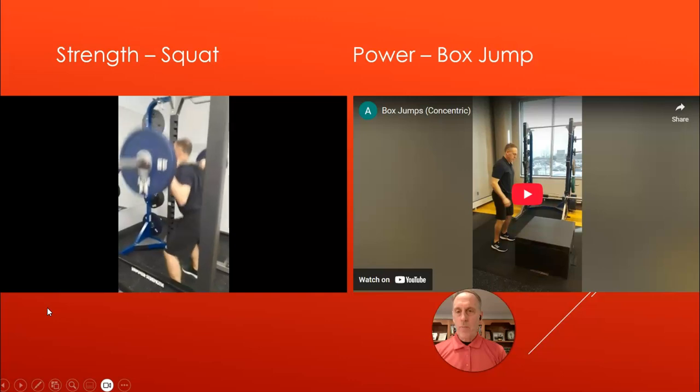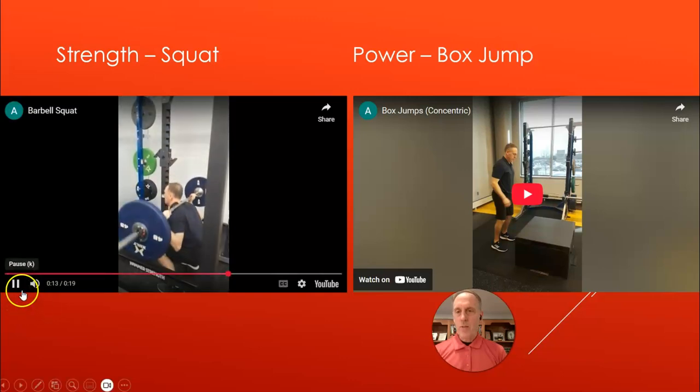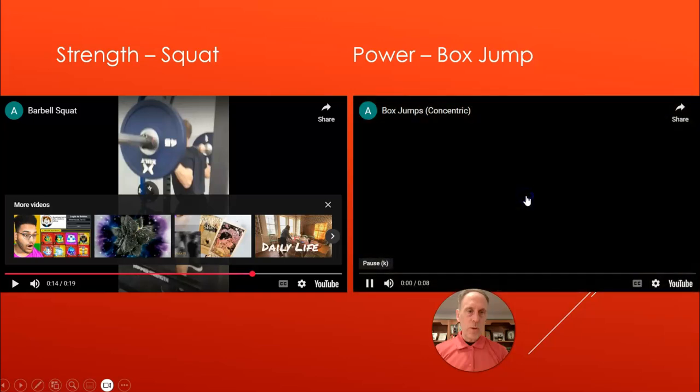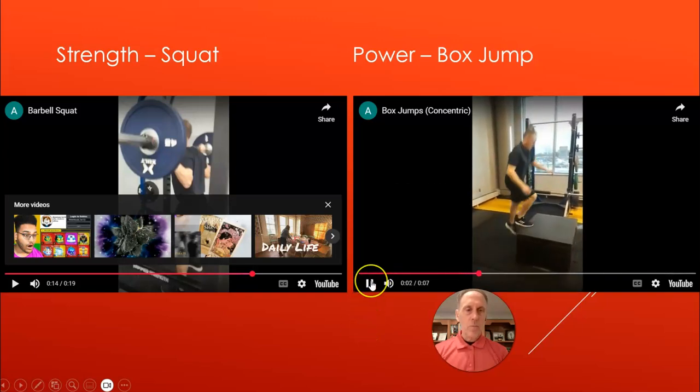Plain old boring squat, dropping down, coming up, knee, hip flexion, extension, knee, and hip flexion, extension. Got it. You also have some work going on in the ankle as well. If you go to box jumps, pretty straightforward. Hips and knees are bending. Come on. Up. But it's more explosive.